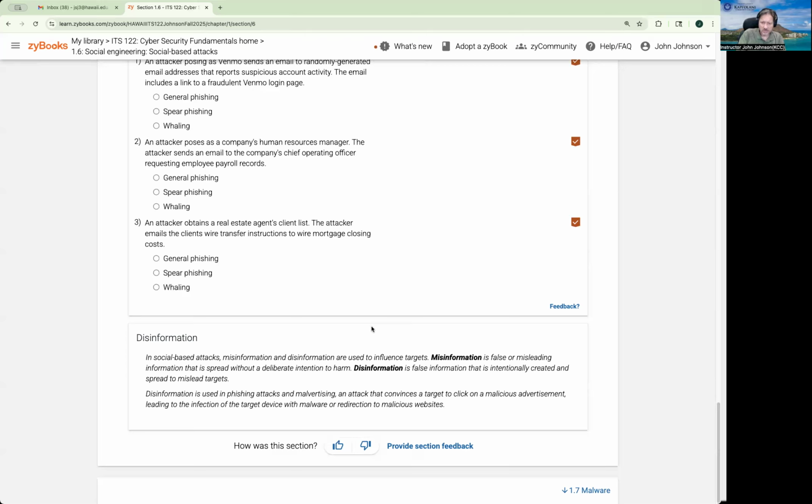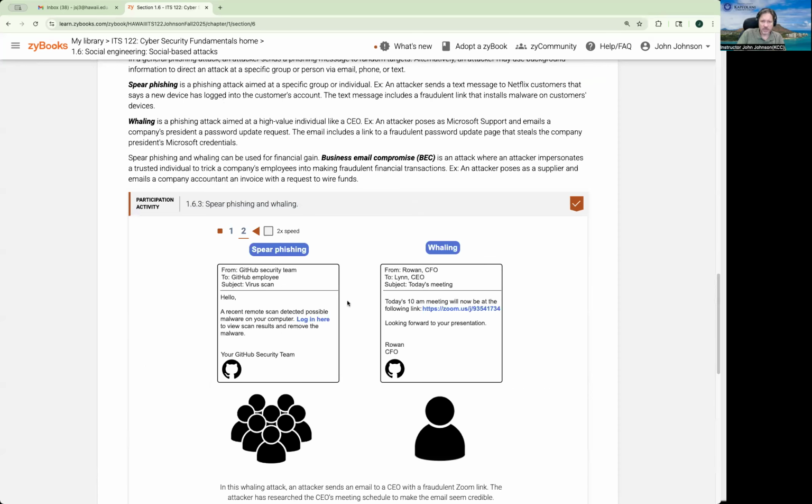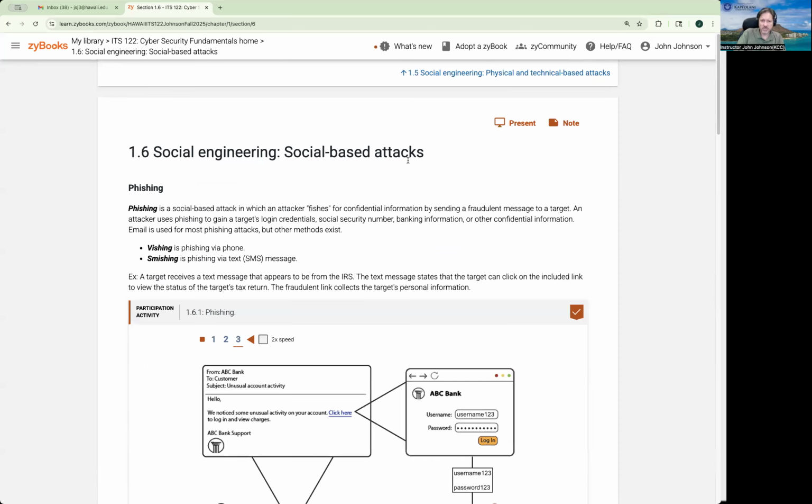It says here disinformation is used in phishing attacks and malvertising. An attack that convinces a target to click on a malicious advertisement, which can lead to the infection of the target device with malware or redirection to malicious sites. So that's it for our section here on social engineering, social-based attacks.